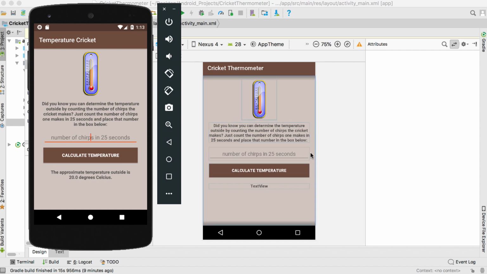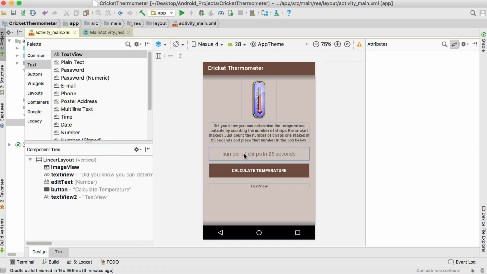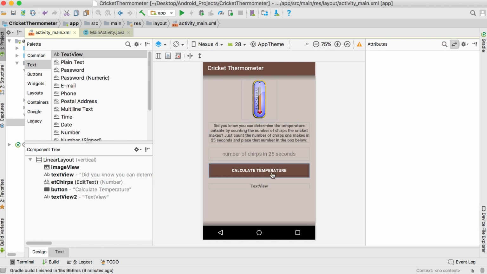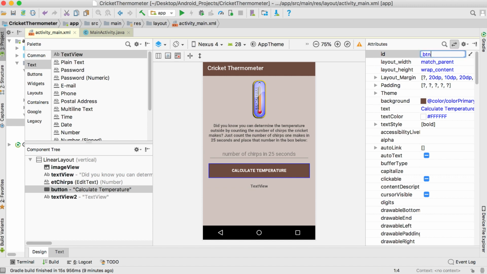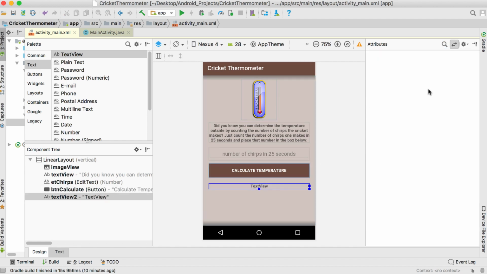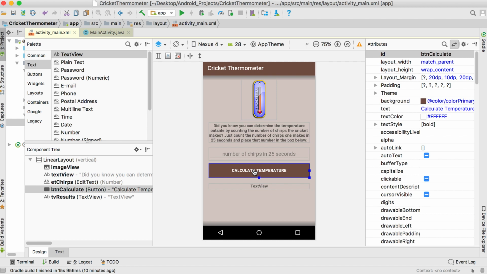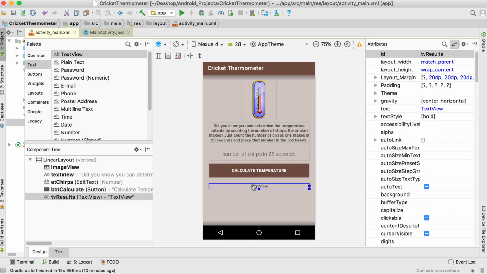Right, so the components that we want the user to interact with is this one. He needs to type something there. So I'm going to call that one ET Chirps. For this one, I'll call it BTN, let's say, calculate. And for this text view, we'll say TV results. Right, so we've got three components. We've got ET Chirps, we've got BTN calculate, and we have TV results. So let's go and set them up in coding quickly.